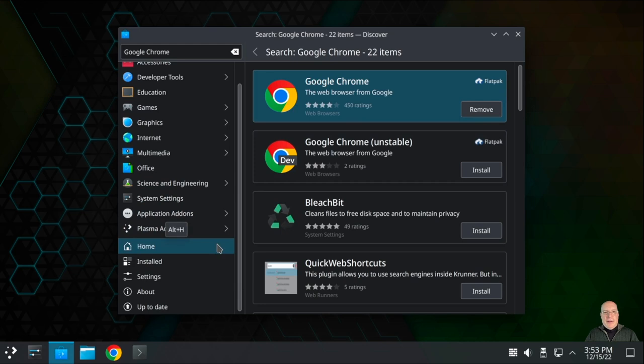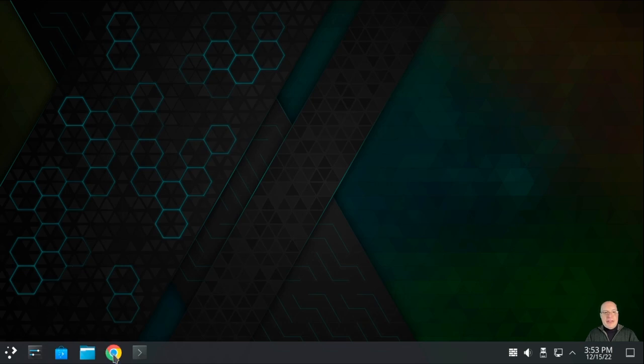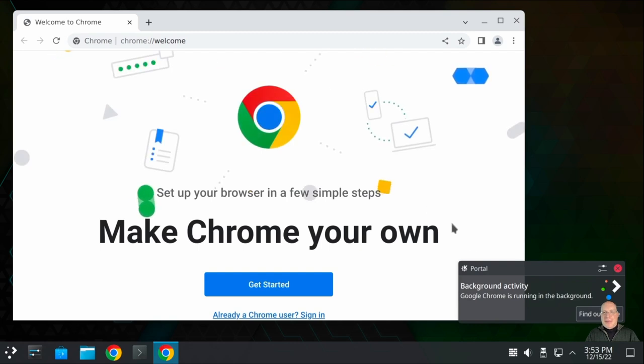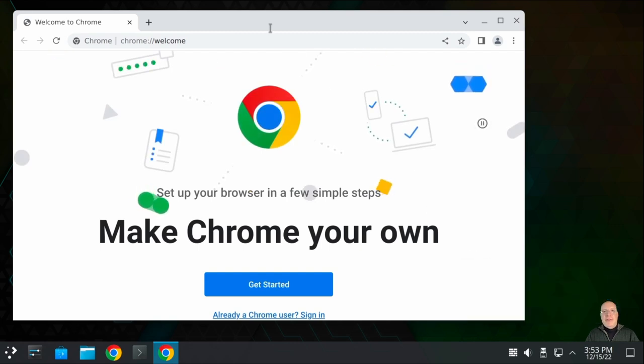We can remove it here. Let me check here. Yeah, the system is up to date, so that works as well. You can use Discover to update your system. I don't recommend it. I would use Paru to do that, or Yay in your case if you want that. Let me launch Google Chrome to make sure the Flatpak system is working. Yes. It's running in the background too.